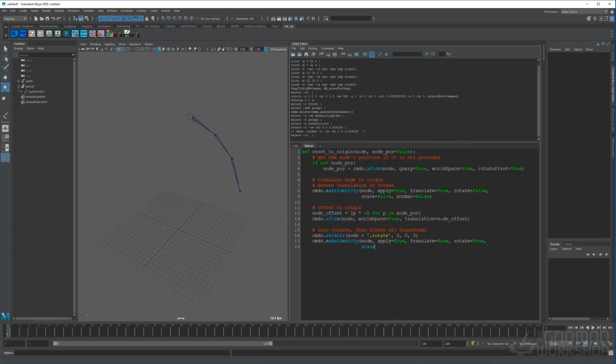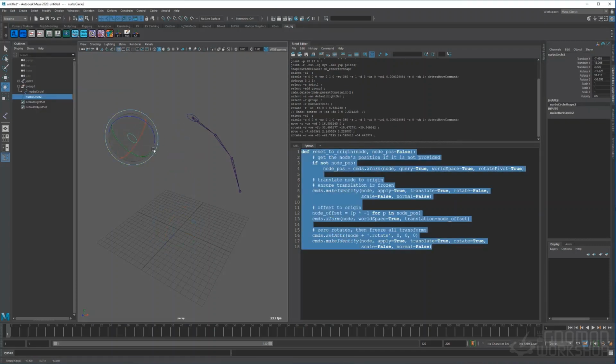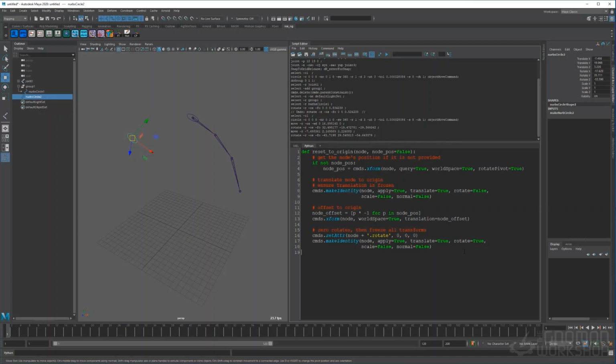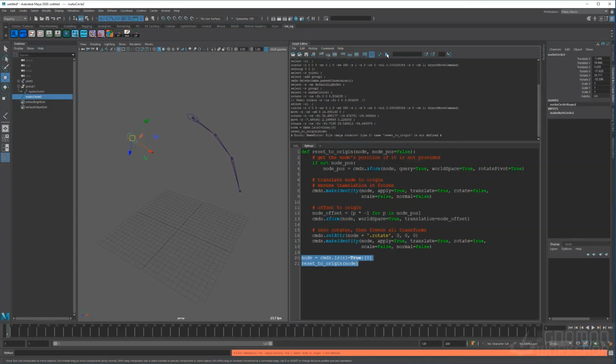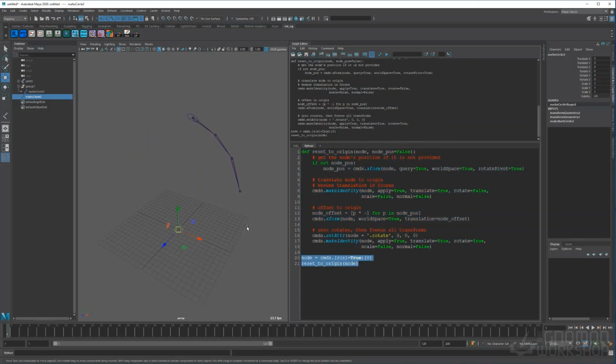Now I will create a new control and move it away from the origin. Then I'll just copy the function name and paste it down here so we can run it independently. I'll also use my first selected object as the node I pass into the function. Be sure to actually source the function before trying to use it like I just did, otherwise you'll get an error. Once you properly source the function, running it will move the control to the origin as promised.